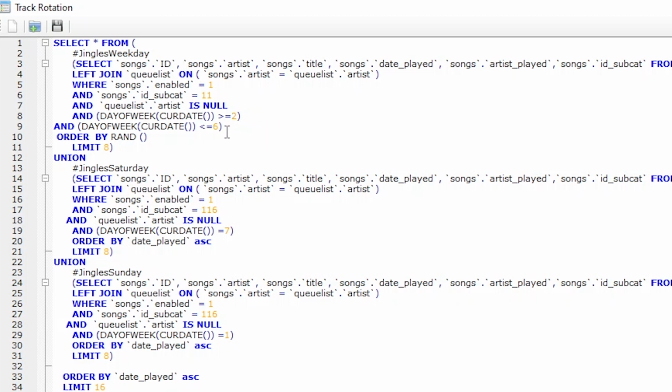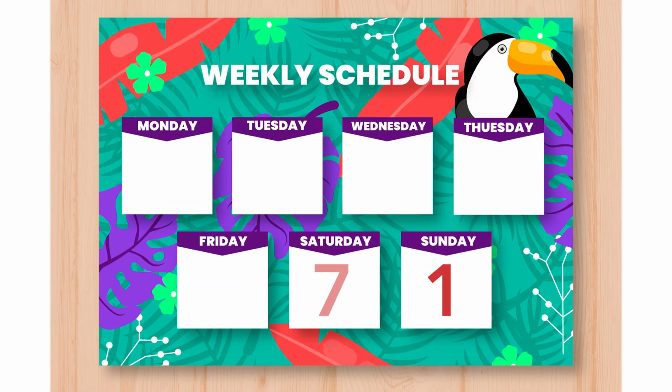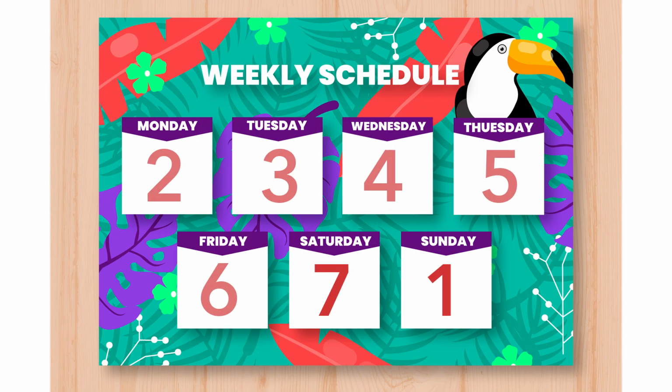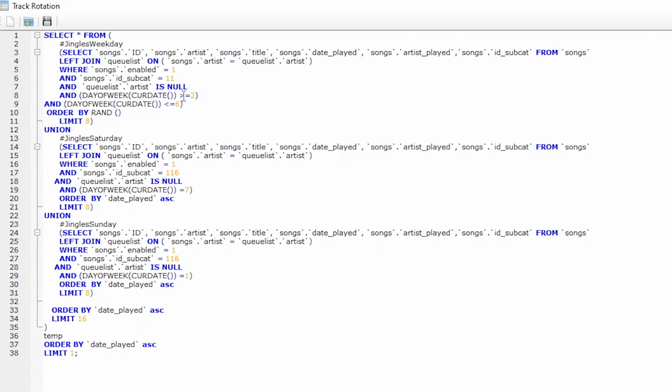What? What's 2 and 6 mean? Well, for SQL programming, 1 is Sunday, 7 is Saturday. So 2 through 6 are Monday through Friday. Aha! It's coming together. So, from Monday to Friday, you'll pull this jingle.